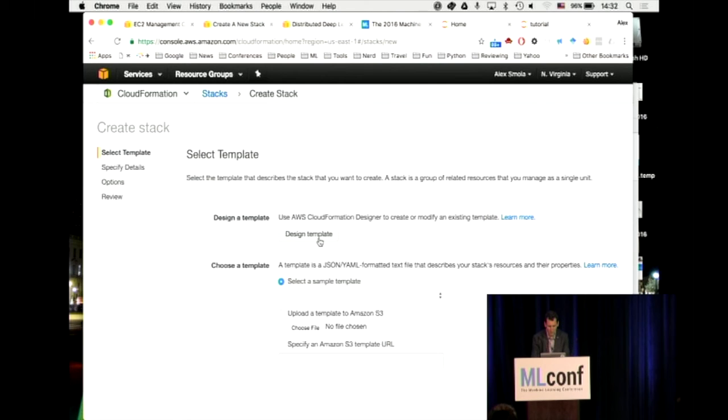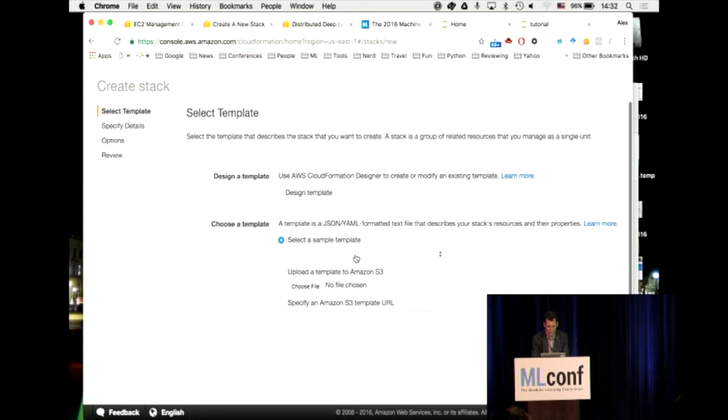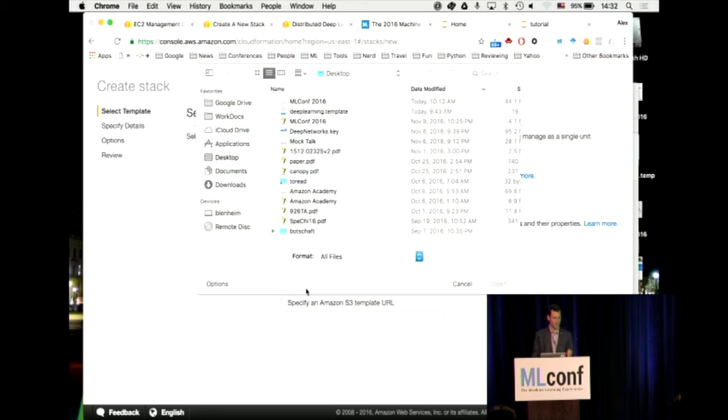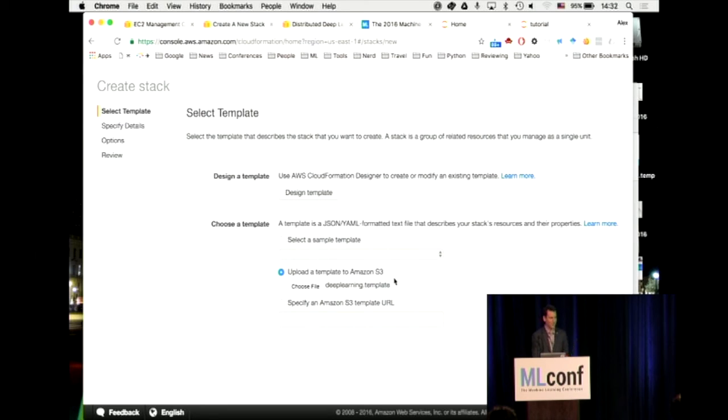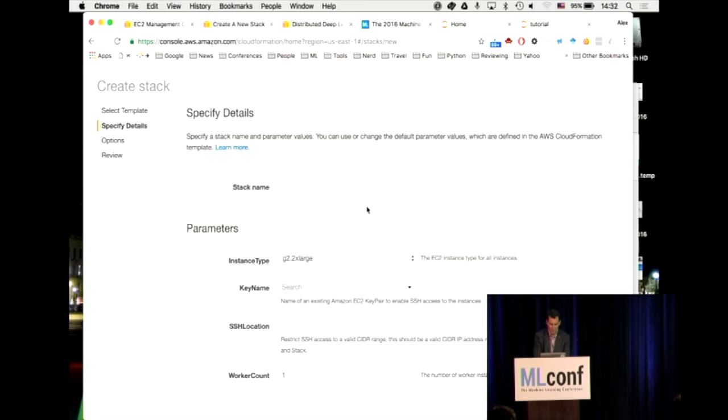So what I can do is use this CloudFormation template. CloudFormation templates are basically a little piece of JSON or simple YAML, which describe how various machines need to be launched together. I've just taken the one that's already in the MXNet repository. And let's call this stack MLconf.